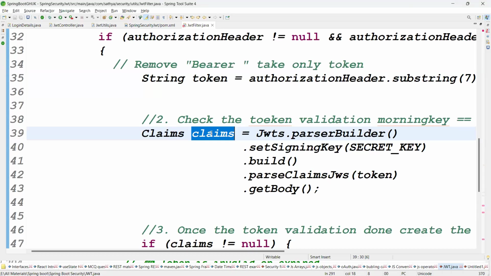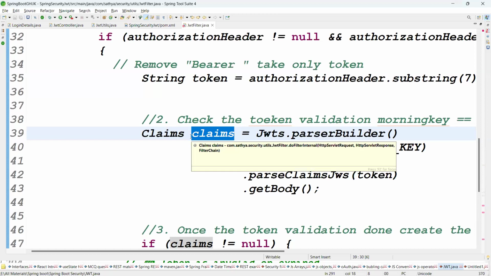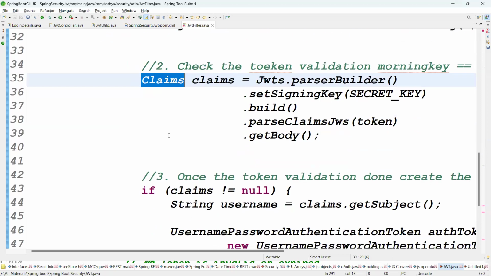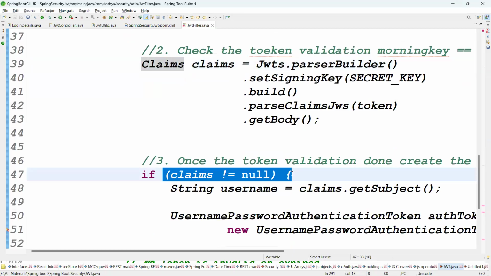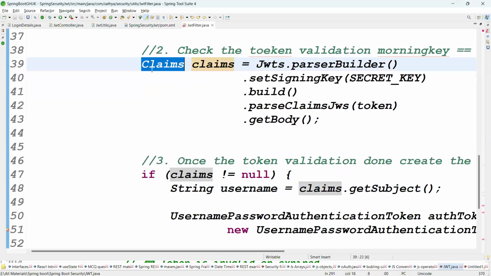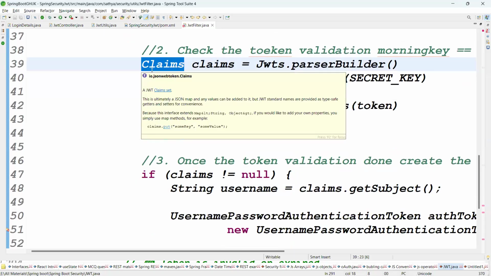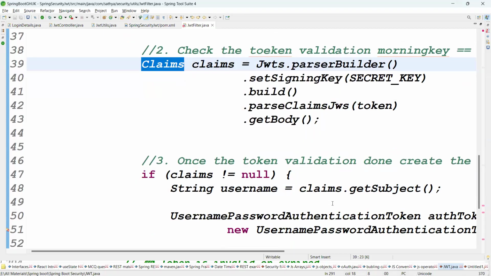Claims means what? Claims. Claims object ready means what? Data validated or not validated? Claims not equal to null. If the claims is not equal to null means user is validated. To get that username, then see claims means what? User is validated. What is a user? This is a user. Basically, what is username?